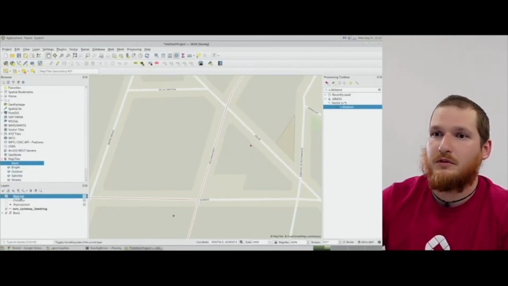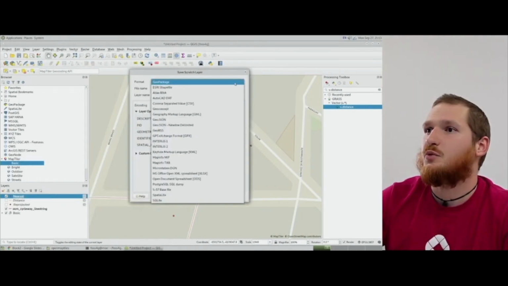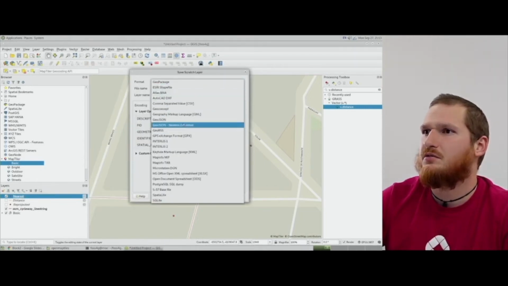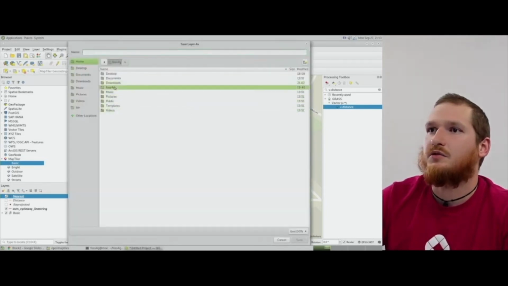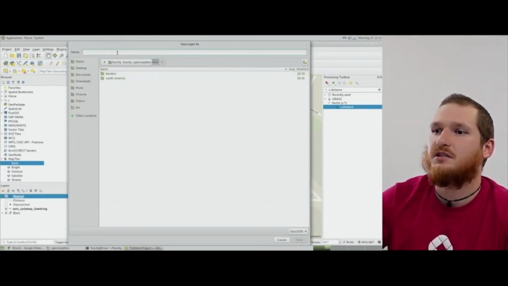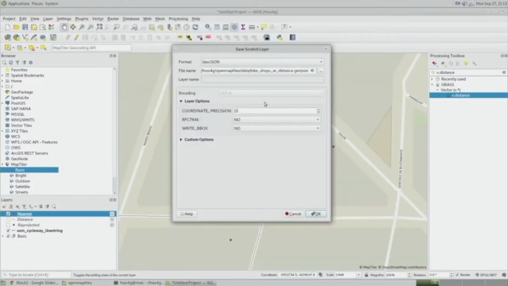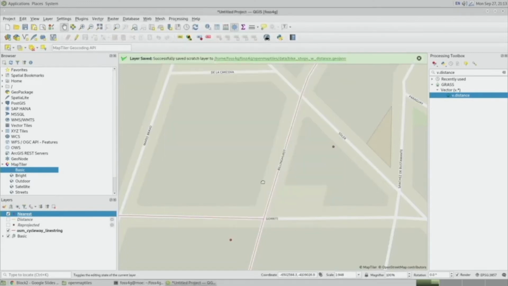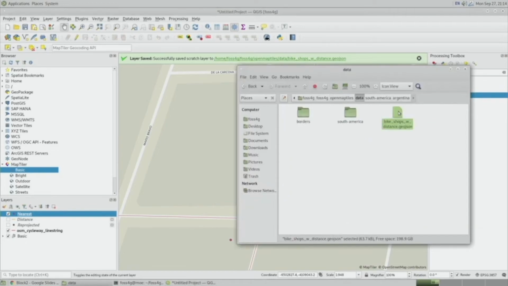So you want to right click on nearest, make permanent. We don't want GeoPackage, we want GeoJSON here, and the FOSS4G OpenMapTiles data folder right here. It will be called, I forgot the name, actually. We can keep this. Yes. Okay. I go to my OpenMapTiles folder, and I go to data. You can see the GeoJSON is here.